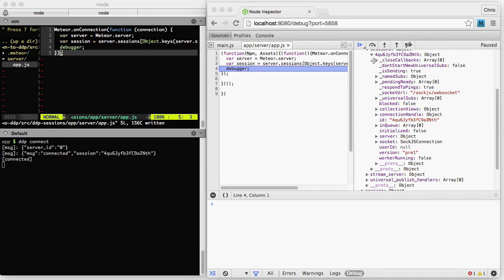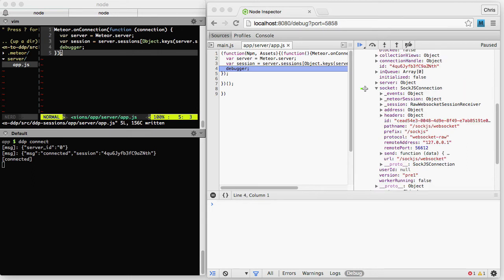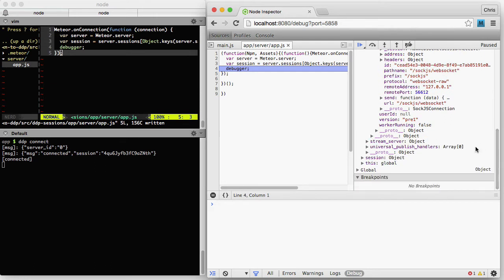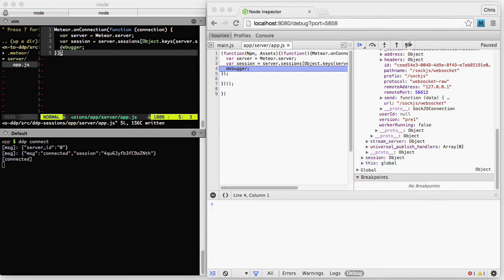So any kind of state associated with this client session is stored on this object, and you can see some of the things here, like whether or not the DDP message queue is blocked, what the socket URL is for this connection, the ID for the client, and so on. Here's the actual network socket for the connection with its associated properties. And if we scroll down a little bit more, we can see that there's a user ID. In this case, the user ID is null because we haven't actually logged in as anyone.